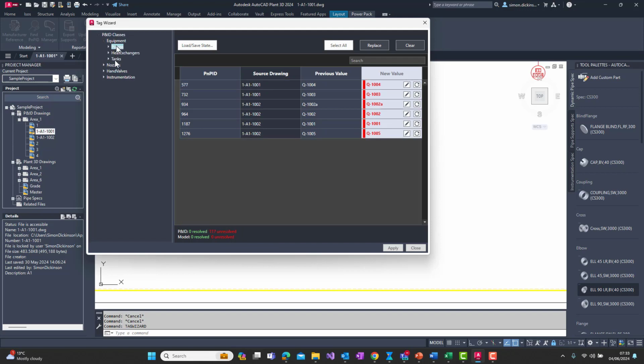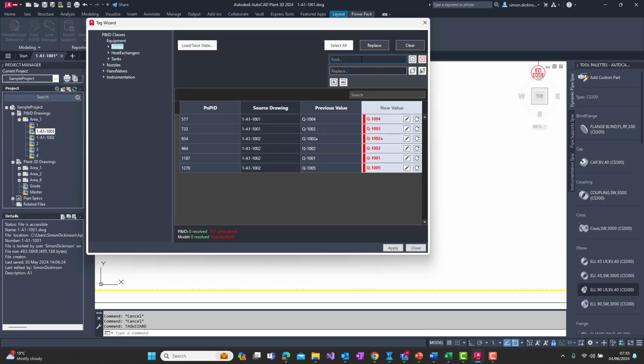We can filter them by the equipment, so we can look at this as the pumps, etc. If we look at the pumps here, you can see that the pumps actually have a Q prefix. I might not want that. I might want these to actually have a P, so I can run a find and replace, and we've got the ability here to very quickly set in here. I want all my Qs to become Ps.